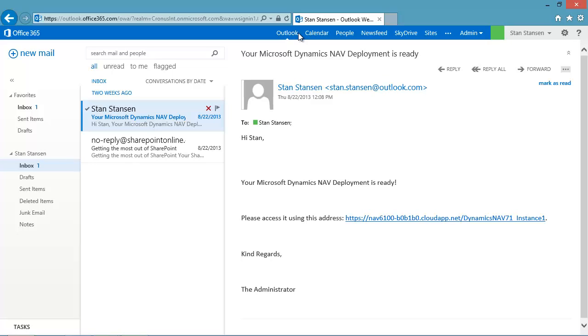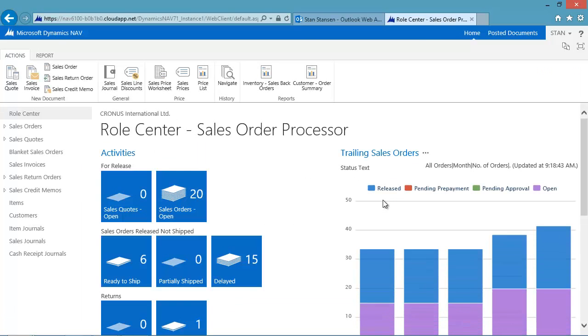Now let's assume that we have just deployed Dynamics NAV 2013 R2 and sent an email with a web client portal address to Stan's inbox. So let's click on this address, and this will take us directly to the Dynamics NAV web client portal. Notice that we were not asked for any credentials since the browser now passed the authentication cookies to the sign-in endpoint automatically.